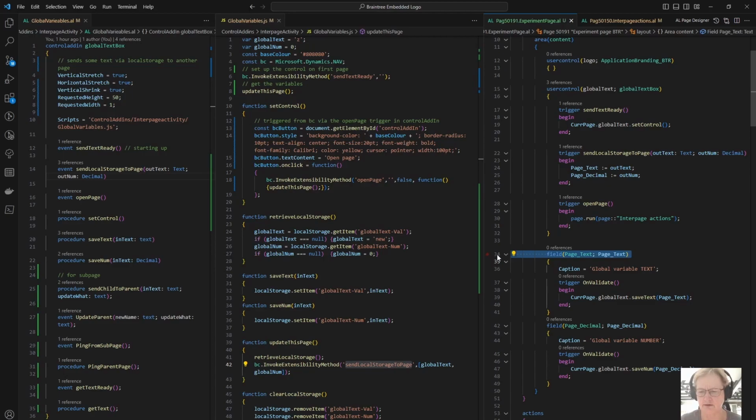So my field page text will now contain and display whatever JavaScript has retrieved from local storage. If it's the first time I'm running it, it will contain the value new. If it is the second time I'm running it, or any time thereafter, it is going to contain whatever was the last value captured. And I will now be back in control on my page, and I can start editing.